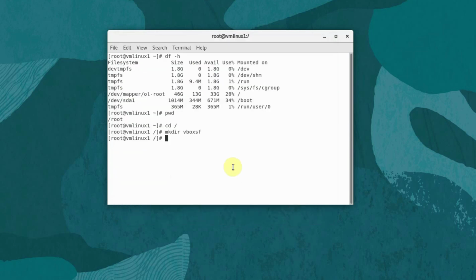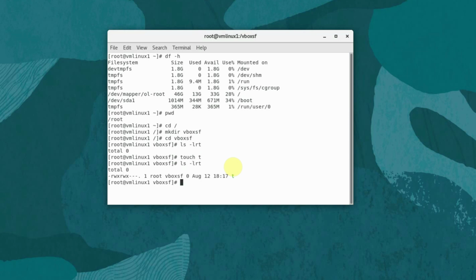Now we'll simply go to our vbox-sf folder in the virtual machine. And we can simply see if there is anything. Right now there is nothing. Let's create one file. So one file with the name T is created.